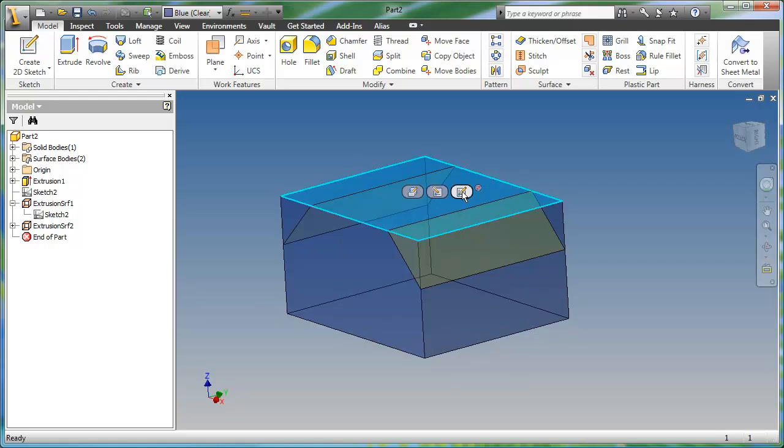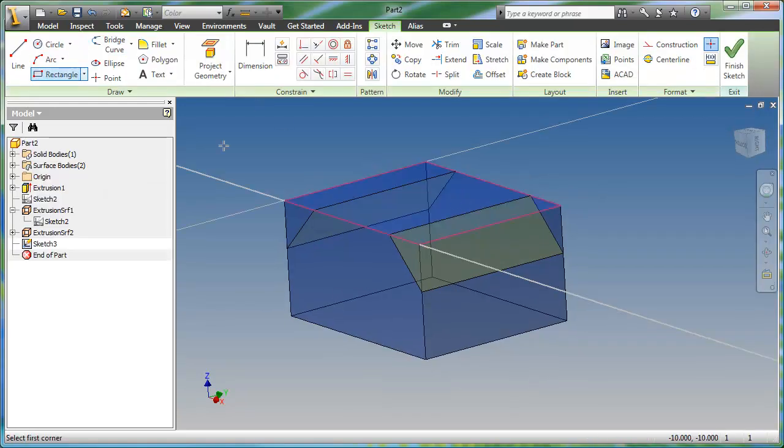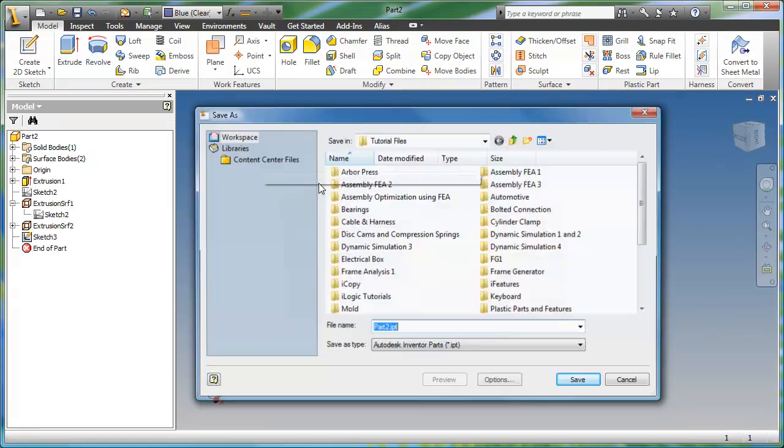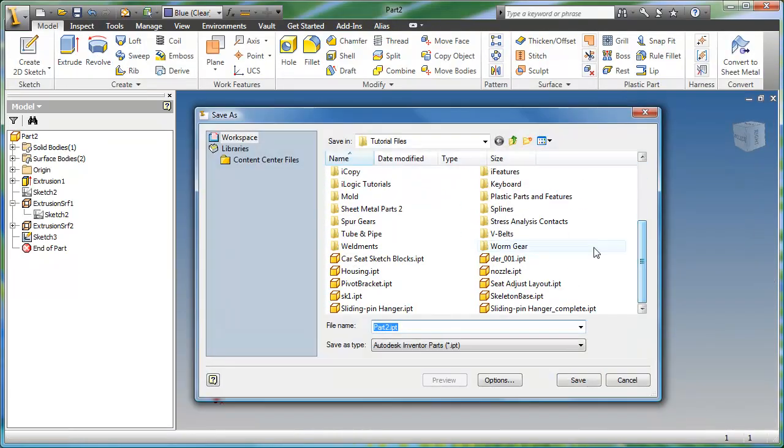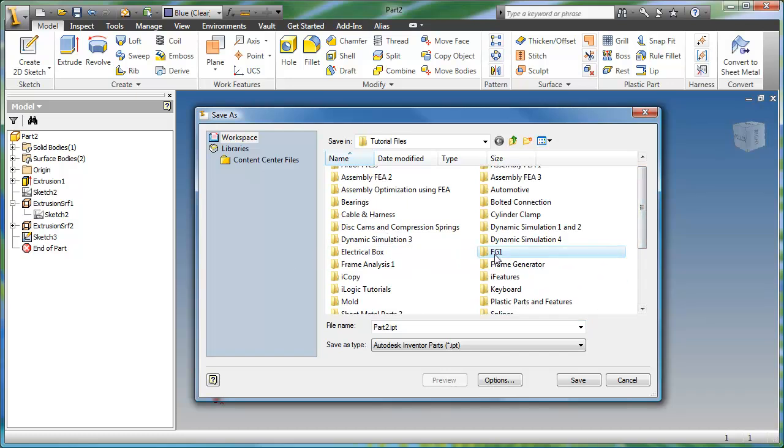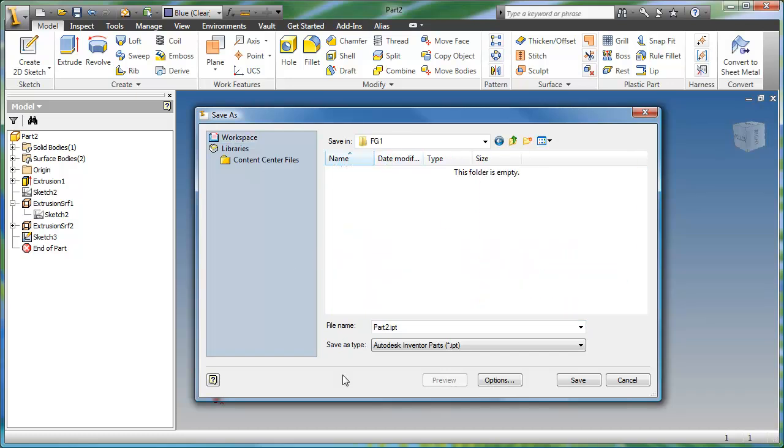something on the top, so I'll just start the new sketch, and I'm just going to draw a little rectangle up here. And that looks pretty good. So finish the sketch. I'm going to go ahead and save it out. Got a little directory down here. Call this guy FG1.